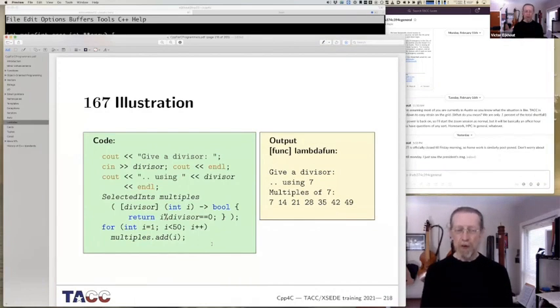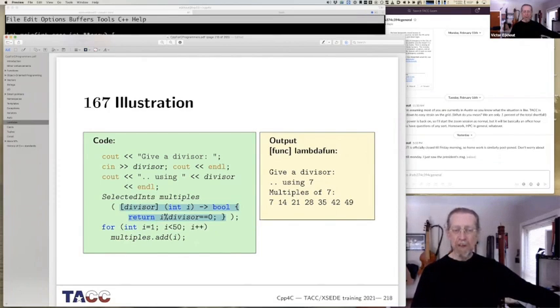Let me show you how it's used. We make an object multiples, which is a selected ints thing. There is a divisor, and I want my object multiples to only contain the multiples of the divisor. So I create my object with a lambda function that says, if you give me an int i, then I will tell you if this thing is acceptable, namely if i modulo divisor equals 0.